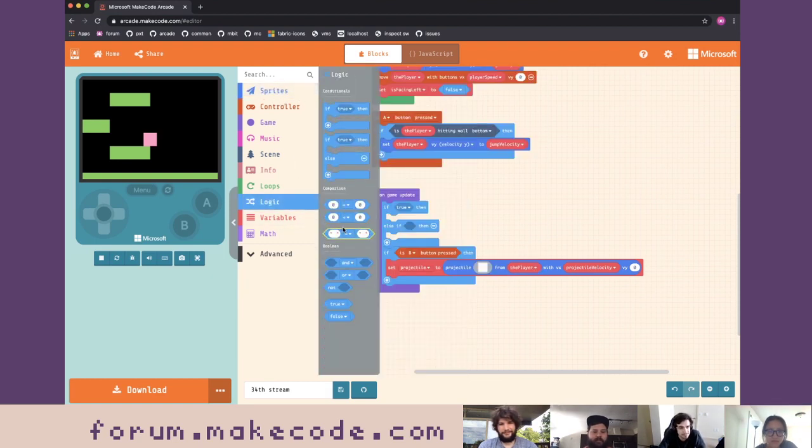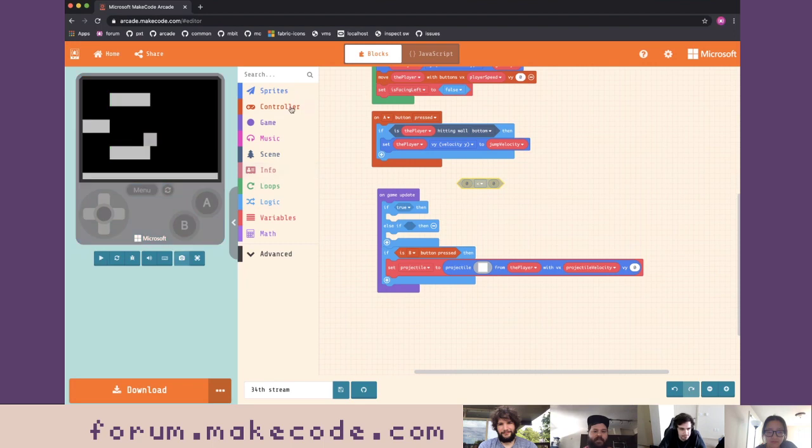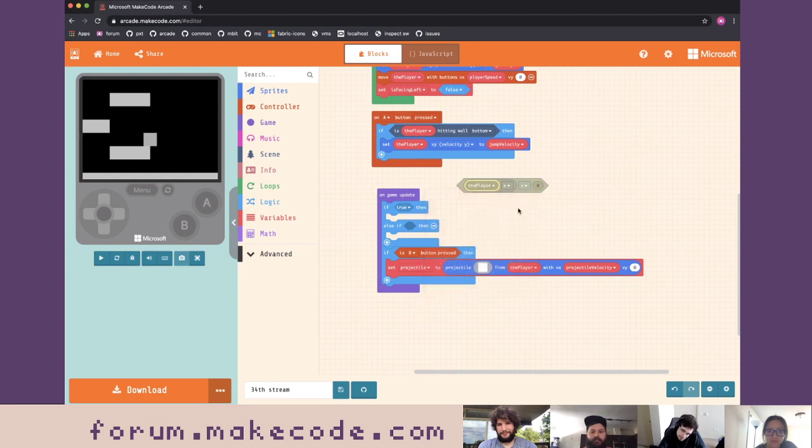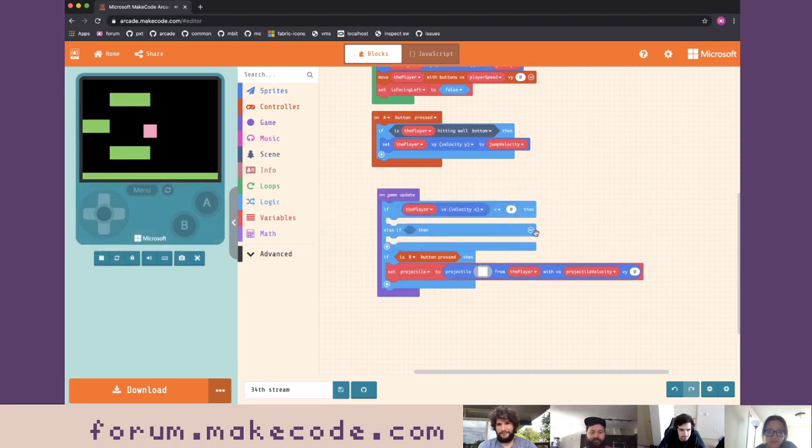Okay, let me drag out a comparison block from the logic section. And I need to get the sprite VX. So I'm going to change this to the player, and change x to be vx. And I'll leave that as less than 0. So if the player's velocity is less than 0, that means we're going in the negative direction, which, even though my camera is reversed, means we're going left. So yeah, I pretended I pointed it in the right direction. I did from my perspective.